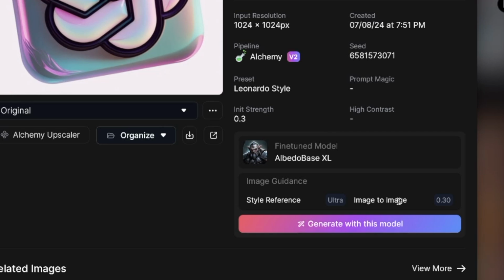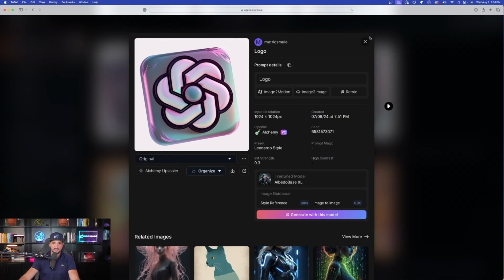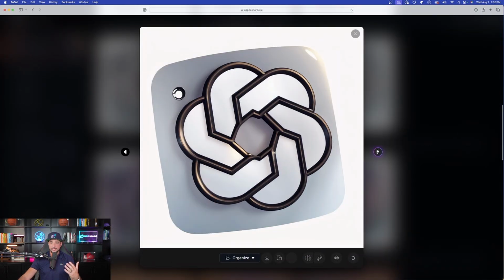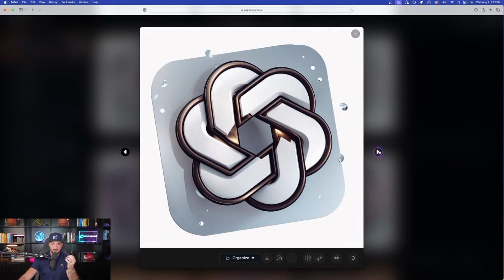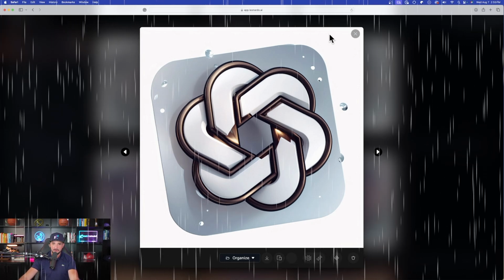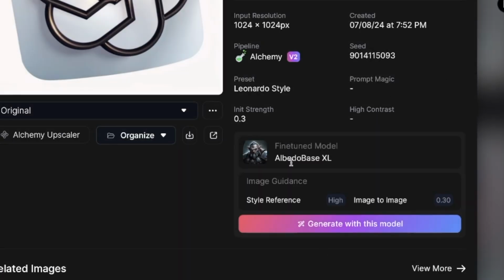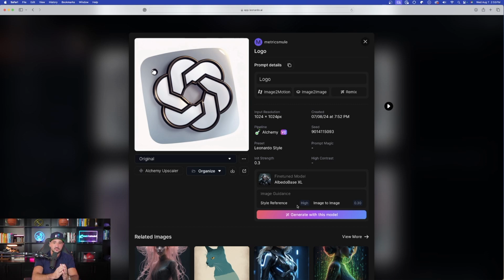Pretty good job. However, watch what happens when I completely change things up. Now, let's scroll back up to the second row. These also look good, more clear. It looks more like the original ChatGPT logo. However, since I adjusted the toggle strength, I'm getting a few of those cool-looking 3D raindrops. It does look very cool. Now, if I go to generation info here, look at the difference. Again, style reference this time is high instead of ultra. The first one was ultra. Image to image is still 0.30. So since I moved my style reference from ultra to high, it's going to move closer to my original image to image, but still have a little bit of a distinct, unique look.